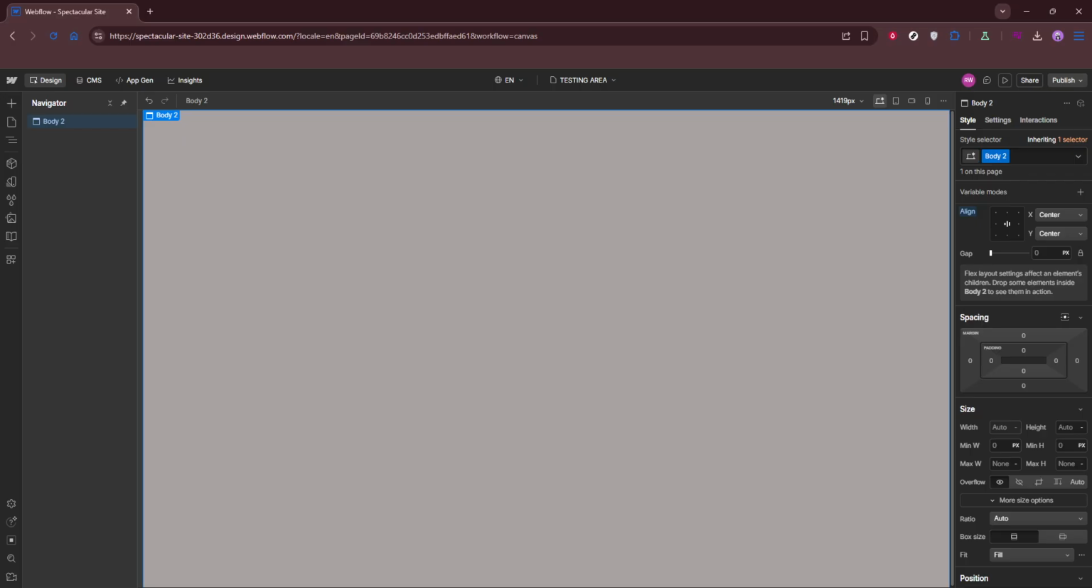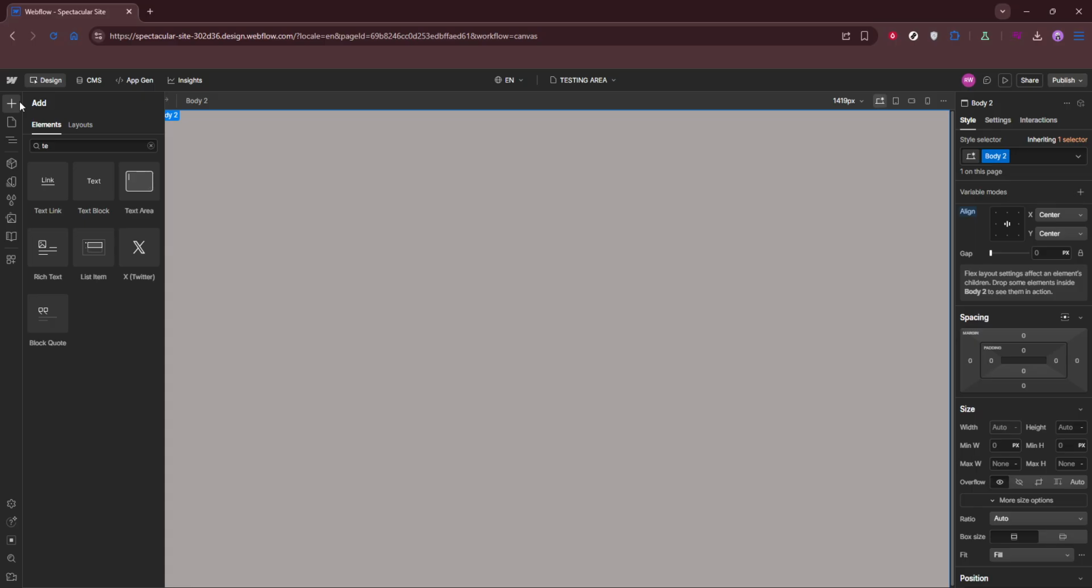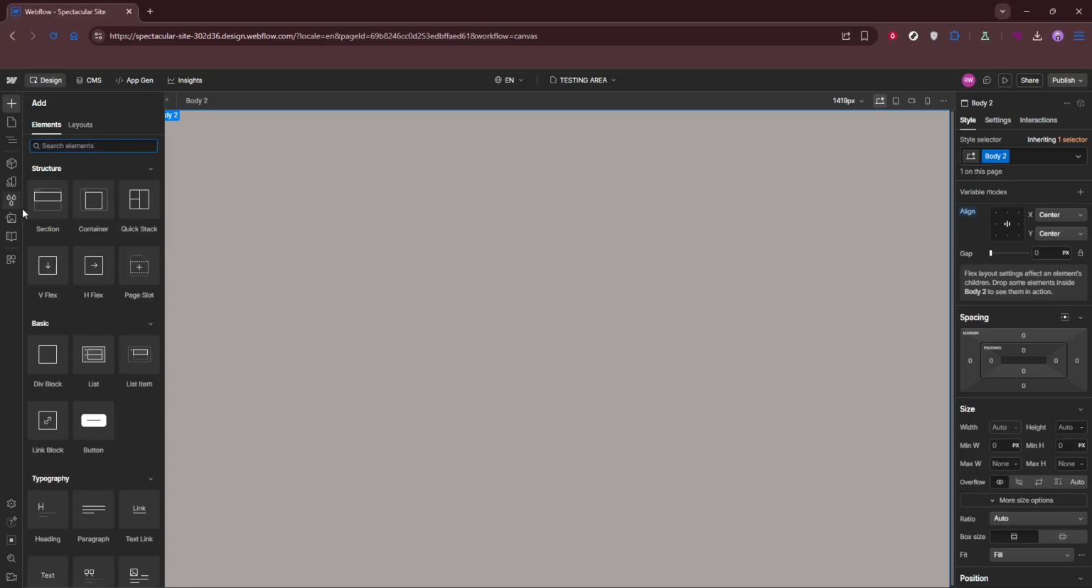Next, open the Add panel by clicking the plus icon. You'll usually find it in the left toolbar. This panel is your library of elements. If you don't see it, toggle it open and give the canvas a moment to load. Keeping your layout structure in mind here is important, as it ensures the video drops into the right part of your design.